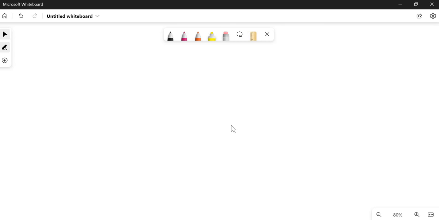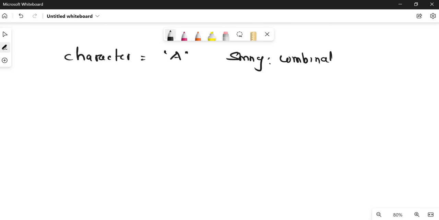Okay, before going to printf, let me teach you something related to strings. What is the difference between a character and a string? A character is a single letter represented in single quotes, whereas a string is a combination or array of characters.